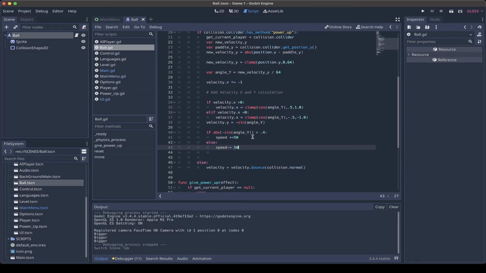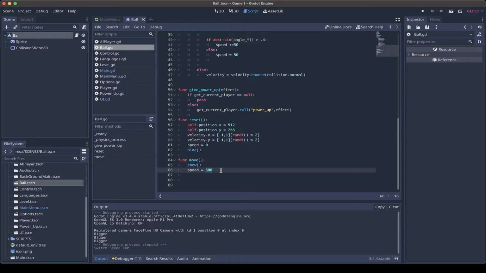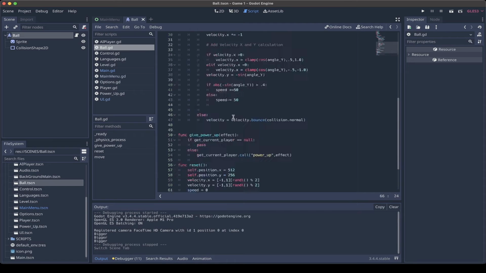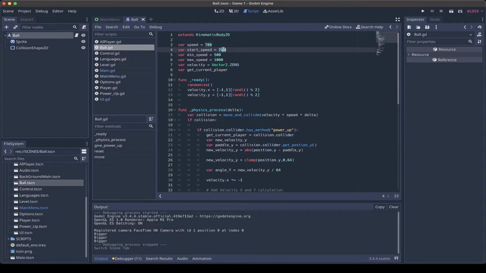Now, let me see. We have that, yeah. Okay, the last thing we need to do is change the speed here and say start speed instead, because we've changed our starting speed from 500 to 700, and also as our speed either increments or decrements, it's going to change the speed, so we want to have a variable that contains our starting speed. That's all good.